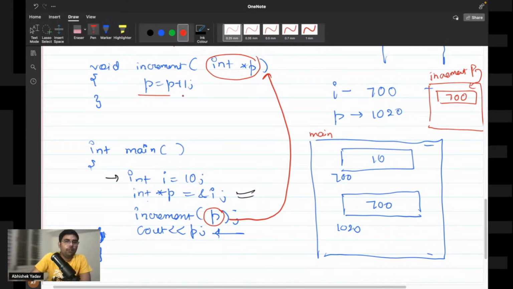After that, we are doing p is equal to p plus 1. So first the right hand side part will get executed, and in the right hand side we are doing p plus 1. The value of p is 700. Let's write the address also, let's assume 2050. The address of this p is 2050, so inside p there is 700. It will take this 700 and add 1 to it. But what does this 1 mean, everyone?